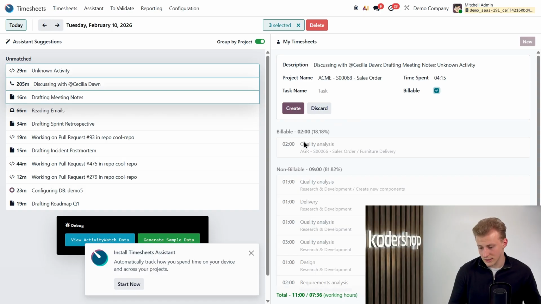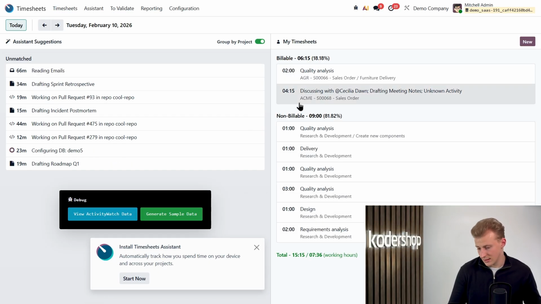Odoo automatically organizes entries into billable and non-billable sections. This gives both managers and employees a clear overview of what can be invoiced, what was internal work, and how the day was actually spent. This significantly improves transparency and reporting across the company. Once everything looks good, I just click Create, and that's it. With one click, this activity becomes a proper timesheet entry. No manual typing, no guessing, no missed hours.